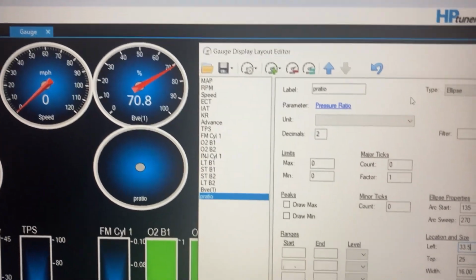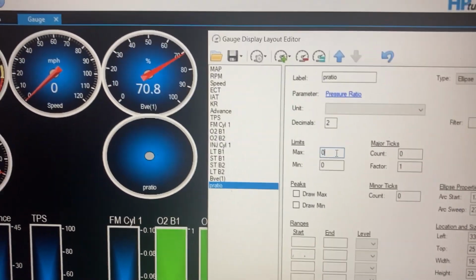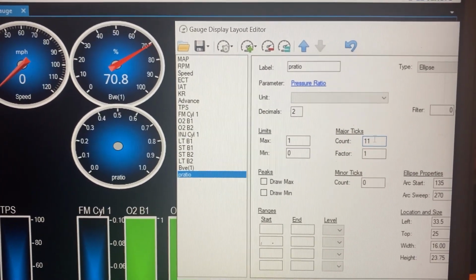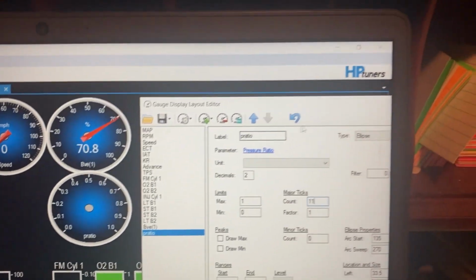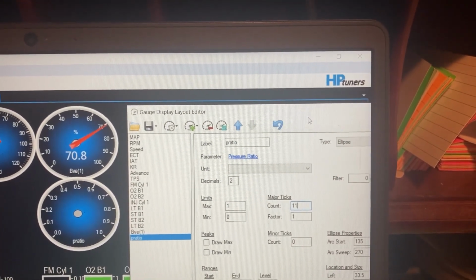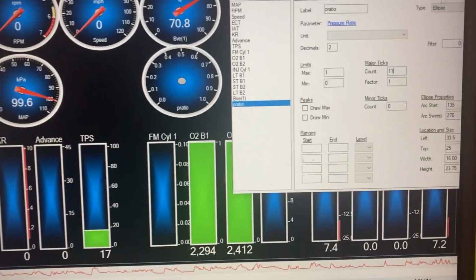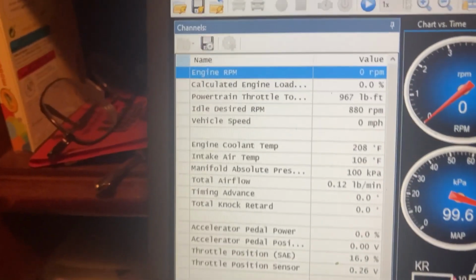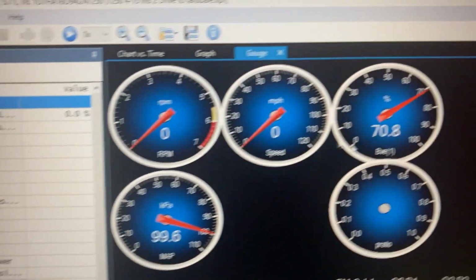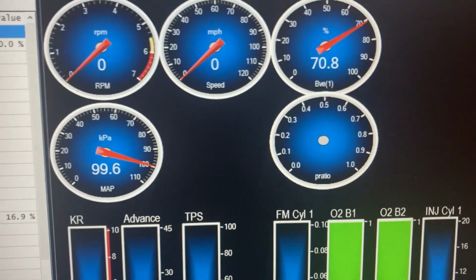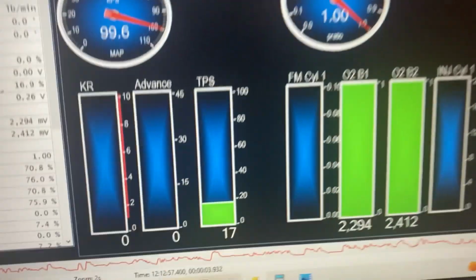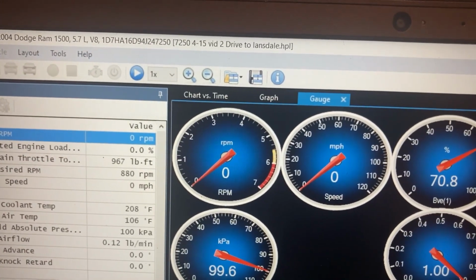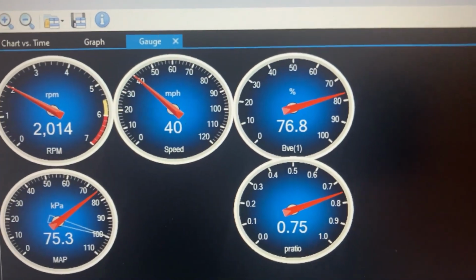So we put it right under there. All right, so our max is 1, and we're gonna make our count 11. All right, so let's exit out of that. Now, we're gonna quick hit our log, stop, quick hit our log. There it is. I just picked somewhere along the lines.